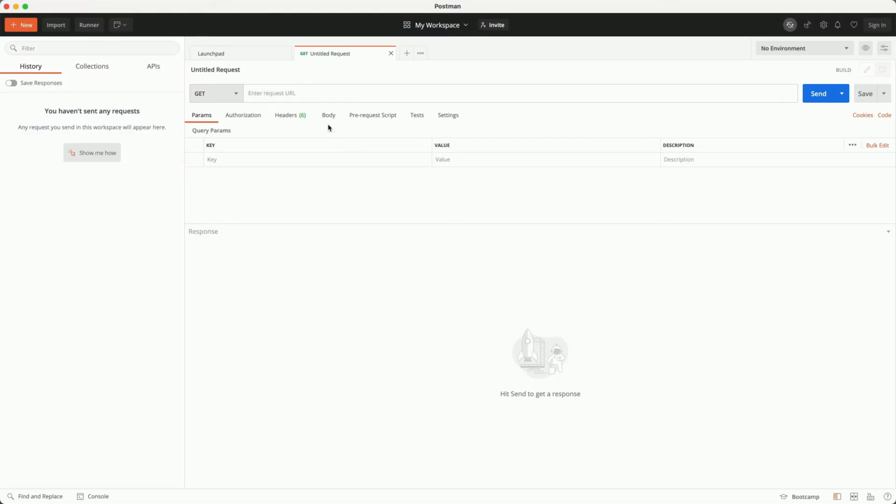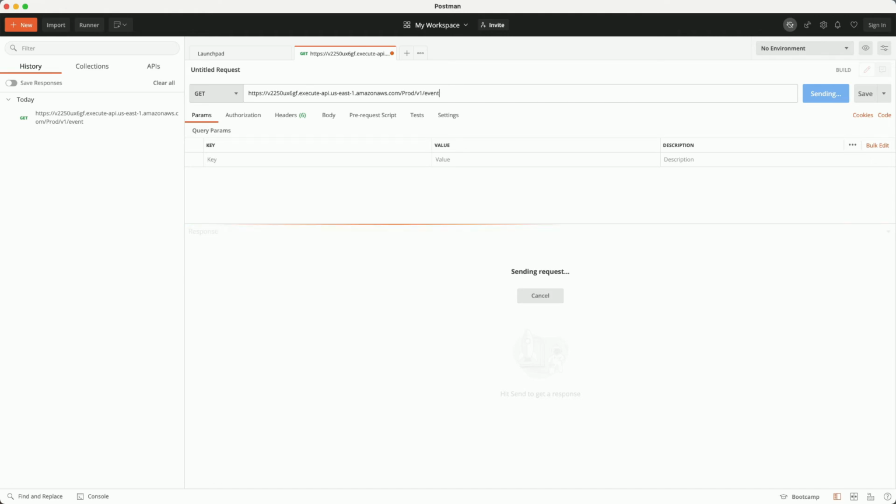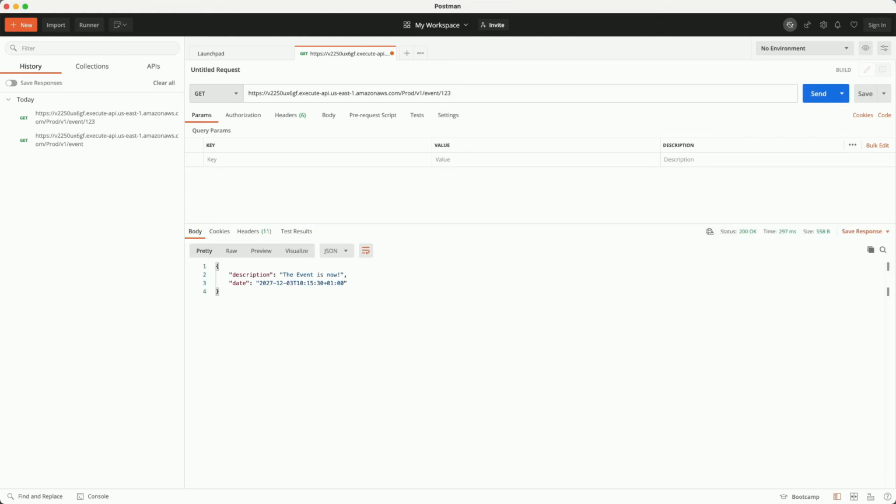Let's go to Postman. Take out all this extra stuff that got copied. And then v1 event. And this is technically wrong, right? Because we have to do event then /id. I just want to show you that it's going to return 401. So let's do /123, enter. And this is our stub data.